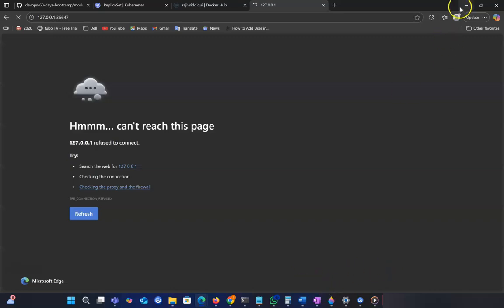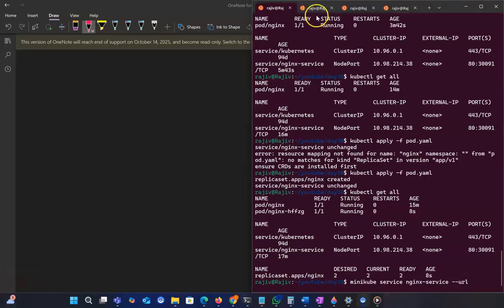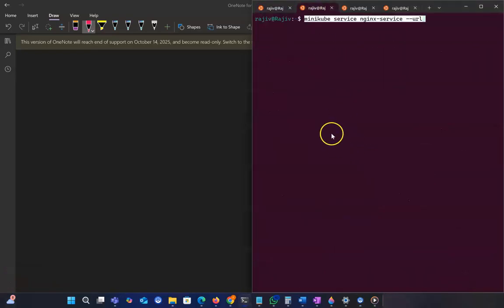So we need to make sure the service is running again. So let me run that command in a different terminal. So minikube service test URL. Let me run that one in a different terminal, then we can work in this terminal. Copy that one, to another terminal, run that one.